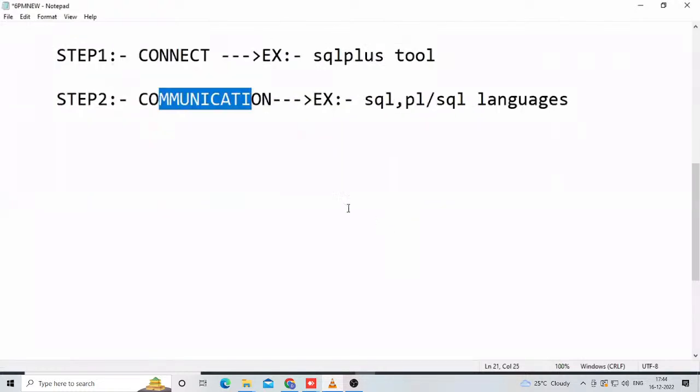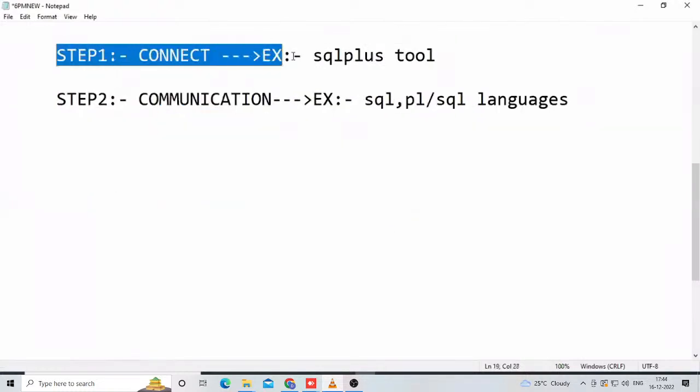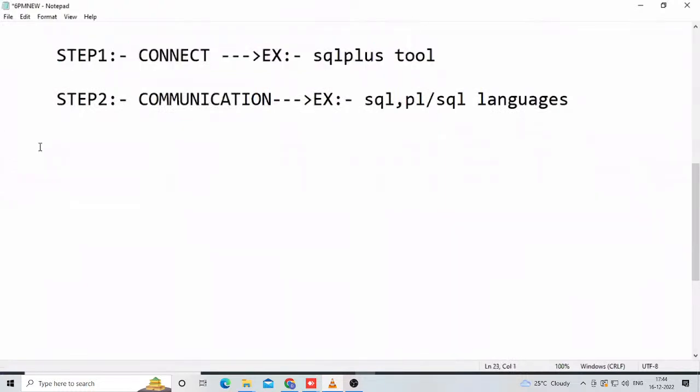Now, slowly observe here. At least this first step you must be familiar with before we start the practical work. It is compulsory. First, we must be familiar with it. Practically, we will be installing and understanding all these things. Step one, write it: connect.